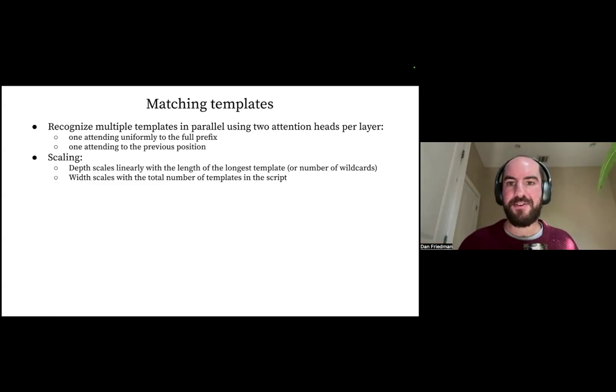Our construction just uses 2 generic fixed attention heads per layer, one that attends uniformly to the full prefix and one that just attends to the previous position. Some very high level scaling notes: in this construction, the depth of the transformer scales linearly with the length of the longest template in our configuration. And the width scales with the total number of templates, because we need to match all the templates in parallel and store for each template some information about the longest matching prefix at each layer.